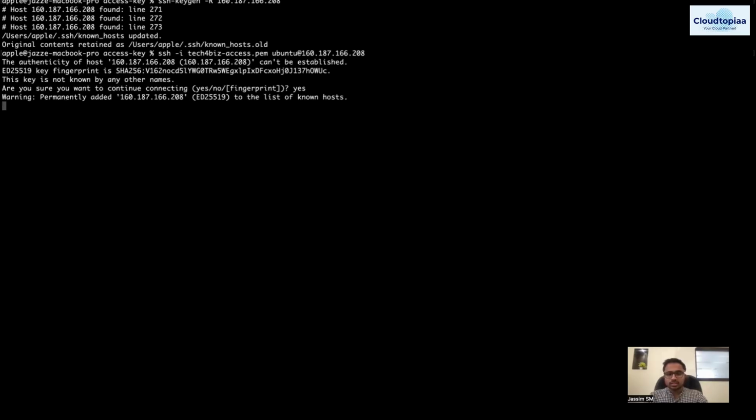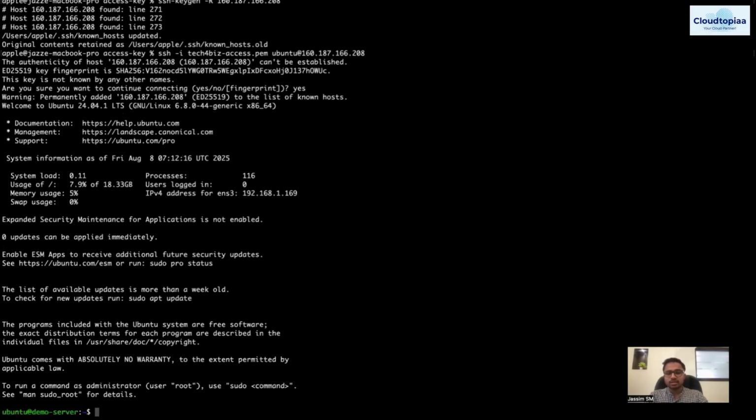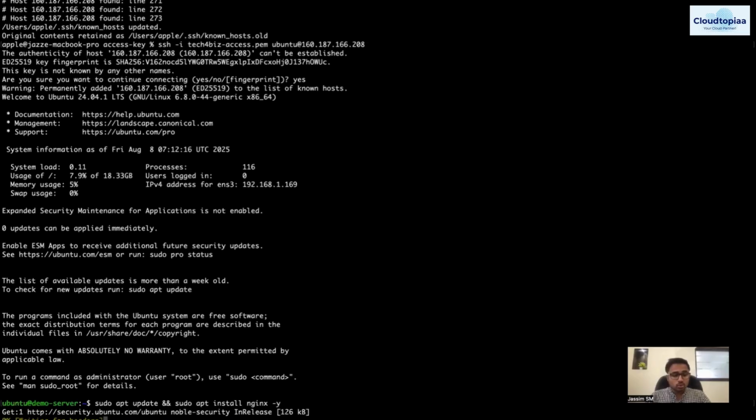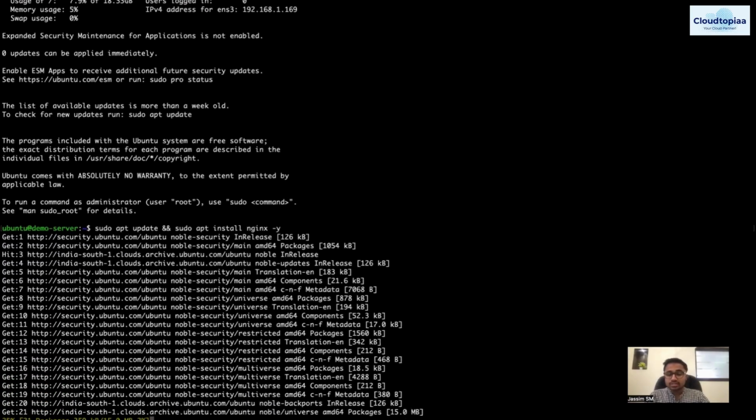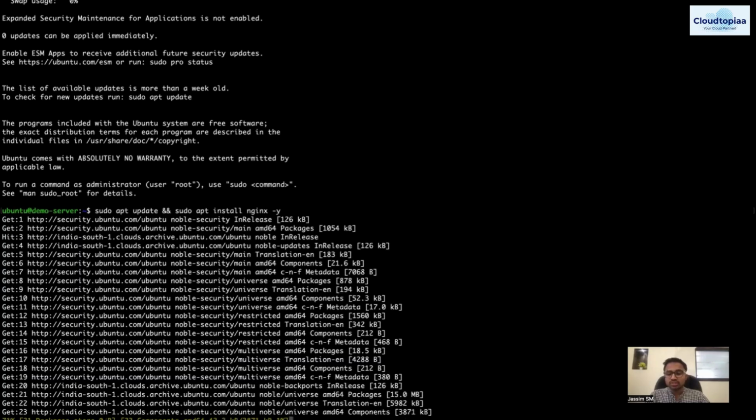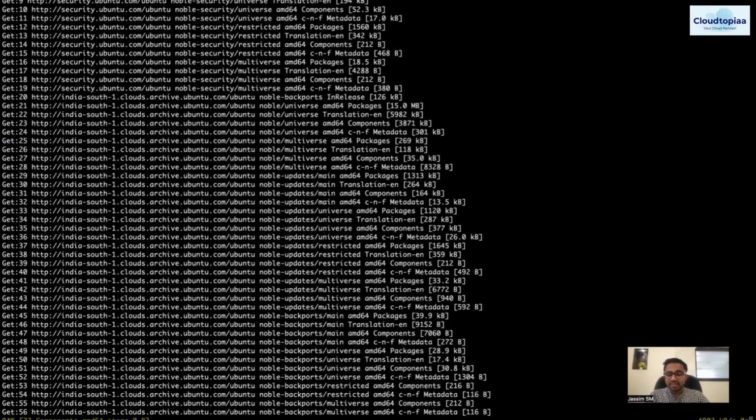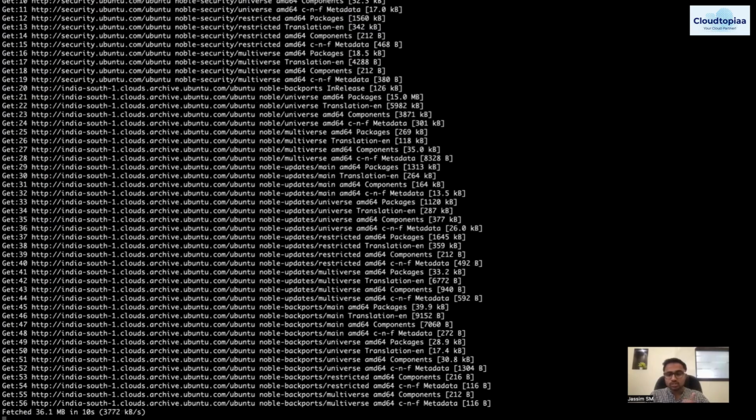The first step when we freshly spin up an instance is to update the packages. Sudo apt update, and we'll also install the Nginx web server: sudo apt install nginx -y. The next step is to install Node Exporter, which is used to scrape system-level metrics like CPU usage, memory, and storage. So we will install it.